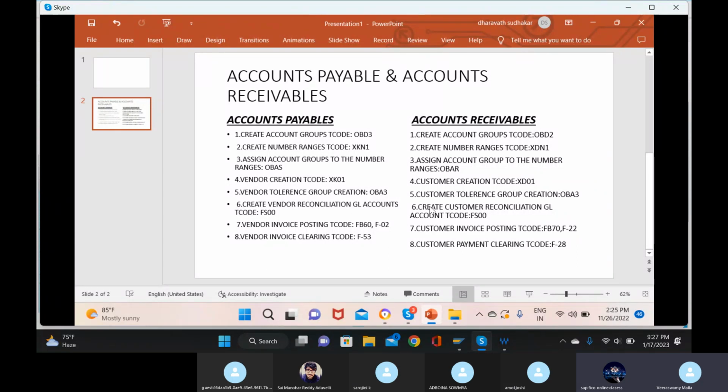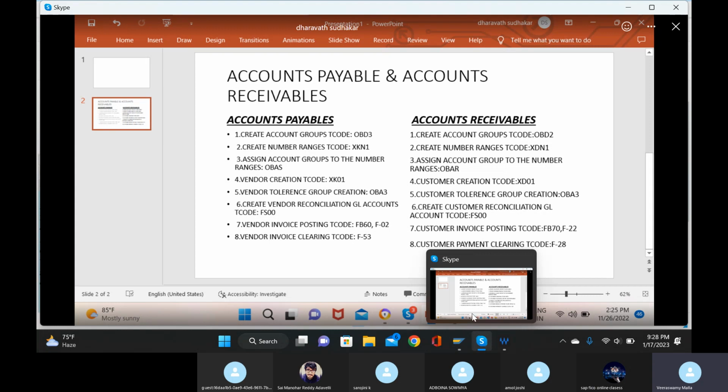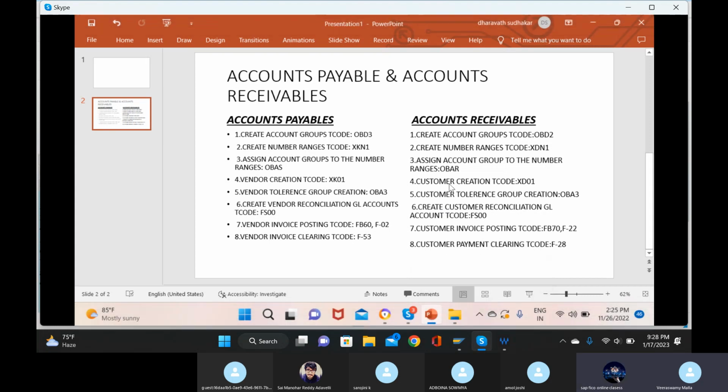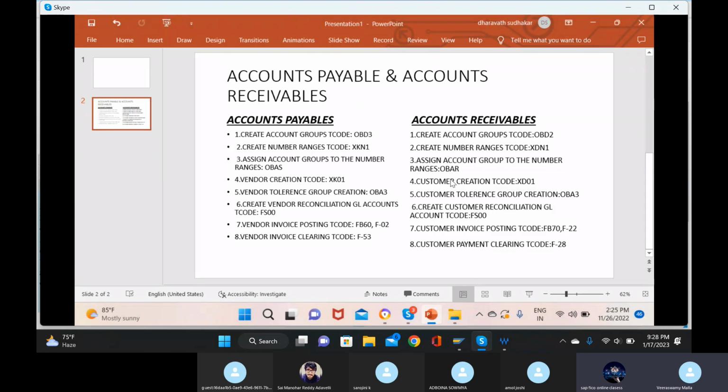Okay, guys. Here, what is the first point under accounts payable and accounts receivable? Creation of account groups for AP and AR. Guys, here we have three types of account groups: domestic, one time and international. It means one time vendor, domestic vendor and international vendor for accounts payable. For accounts receivable, one time customer, domestic customer and international customer.